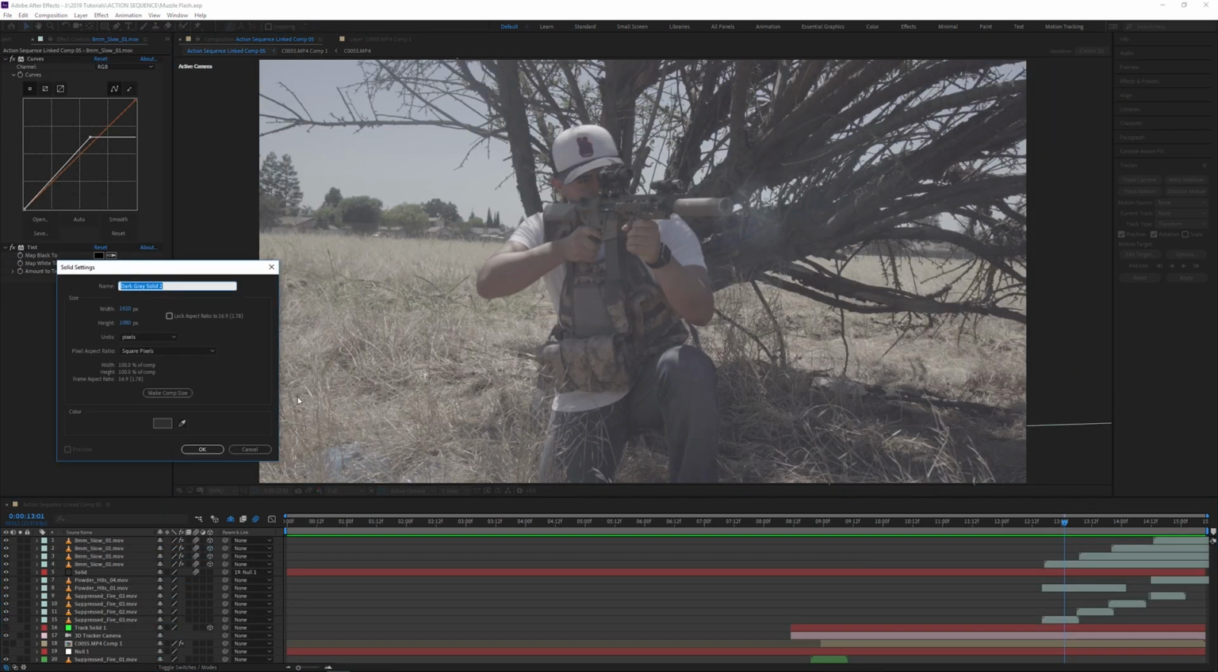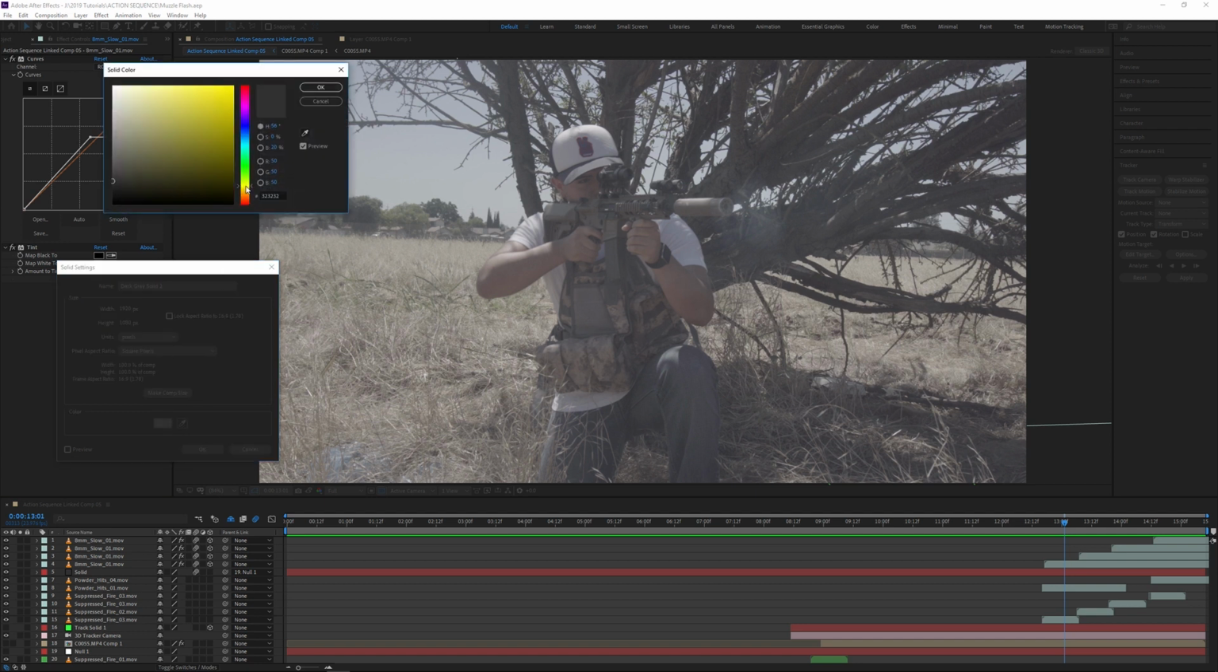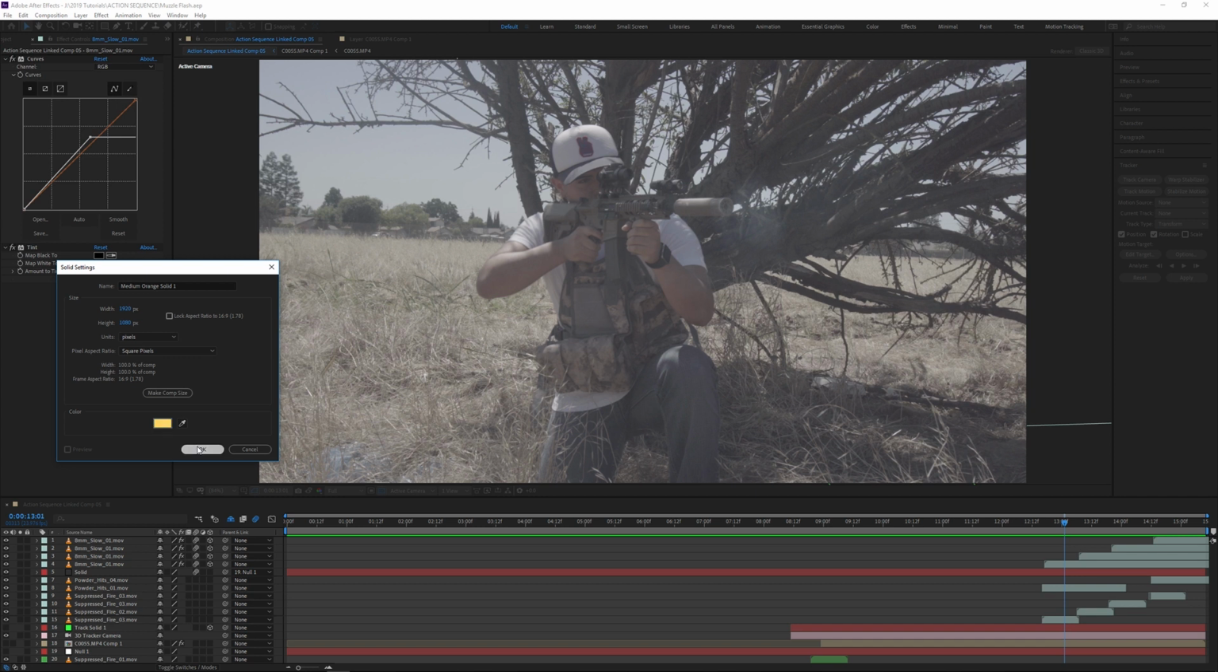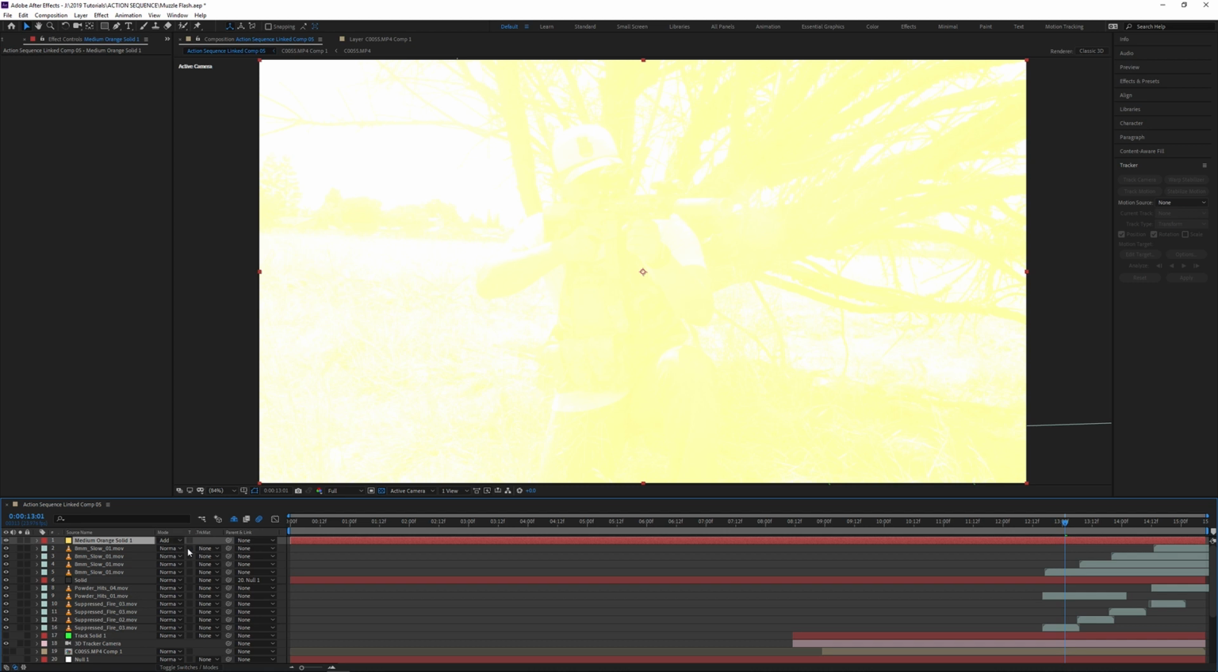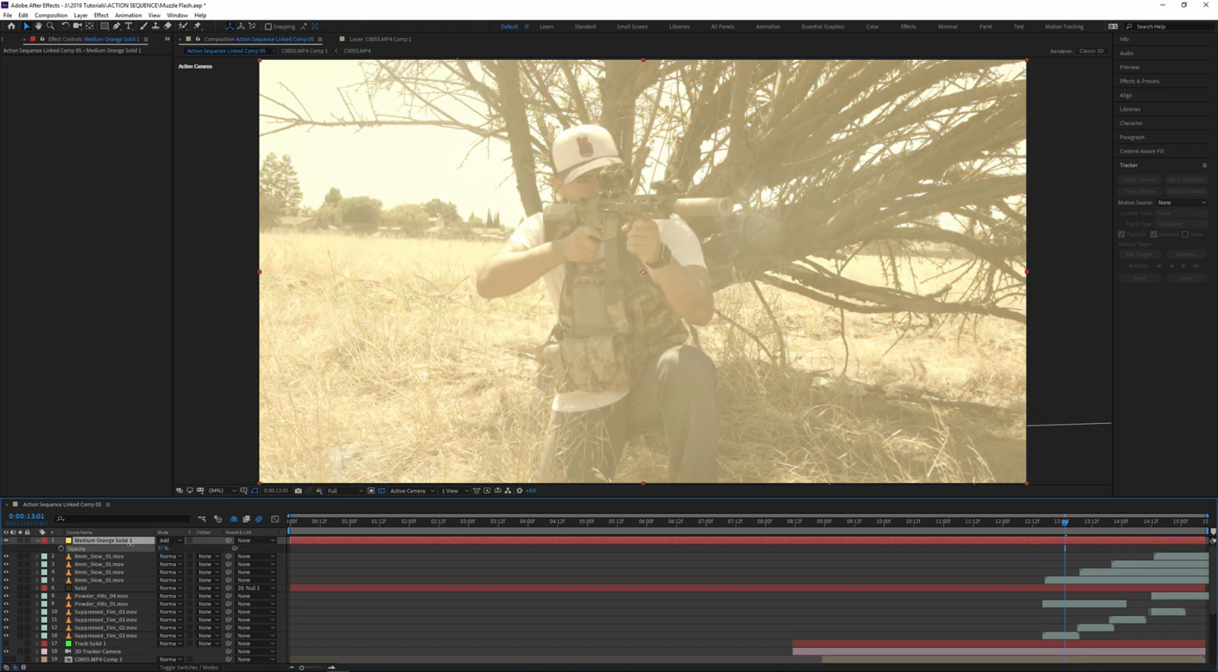And then one other little detail you must have is you create a new solid, make it a bright yellow or an orange type of feel, click OK. Then I'm going to go to the blend mode, and I'm going to do add. Then I'm going to take the opacity down to, I'd say, around about there.